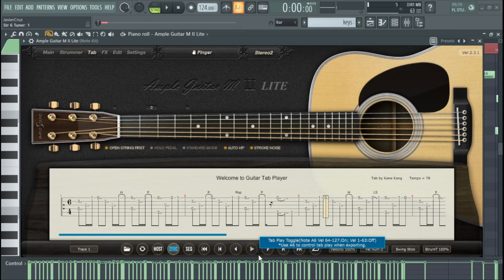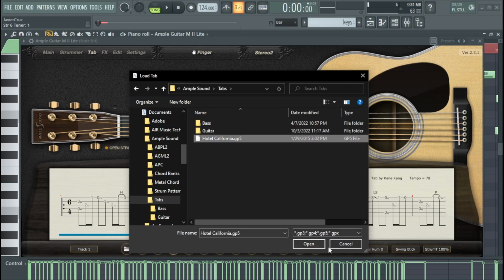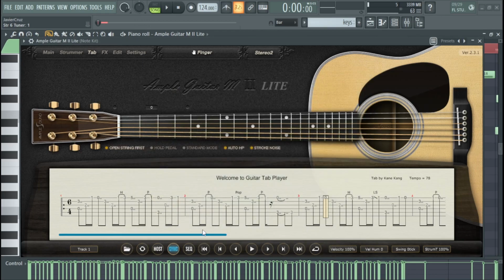It sounds good and it sounds so ridiculously realistic, which I'm amazed and impressed by. Now you don't get a whole lot of tabs. They only give you a few, but they also give you some for bass, and this nifty little Hotel California one. But looking at this, I'm already thinking I'm going to go to Google and see how many GPX files I can find and download and import into here to see what I can get to sound good.